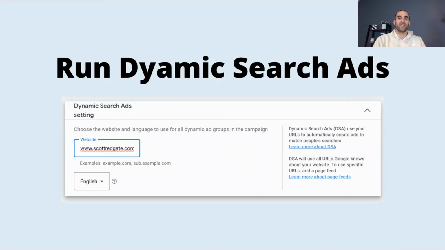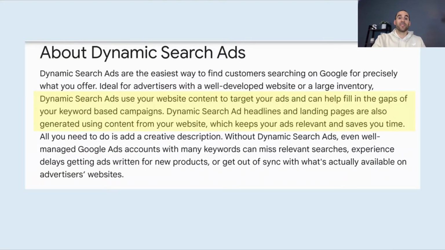Another thing that you could consider doing is setting up a dynamic search ad campaign. Now, this is different from what we had just looked at, which was a keyword-based campaign where Google matches search terms based on the keywords that you input. With dynamic search ads, Google uses your website content to target ads that can help fill in the gap for your keyword-based campaigns.